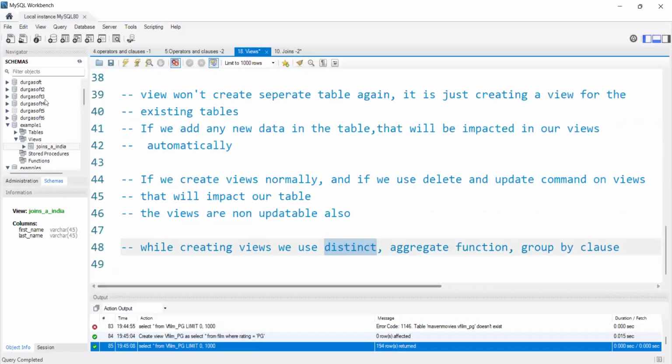This is the point. I'll show you practically about this, but before that, did you get my point, what I'm trying to say?